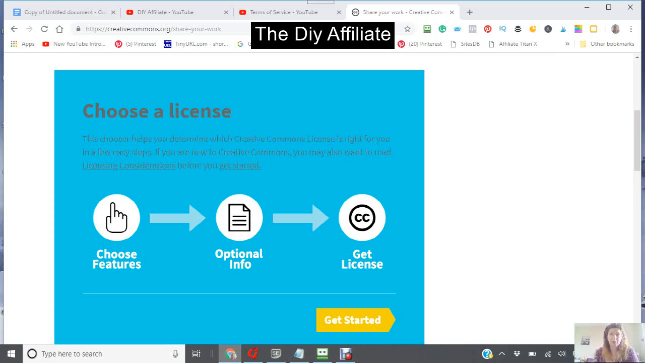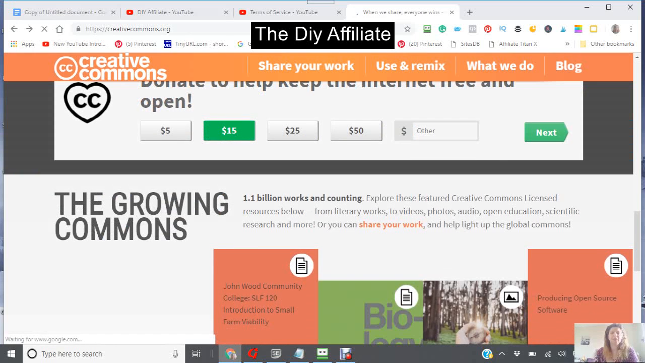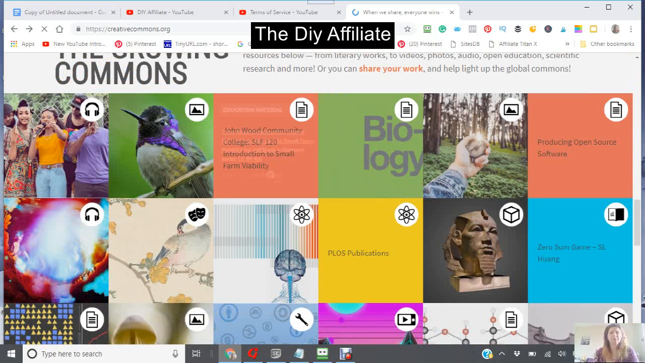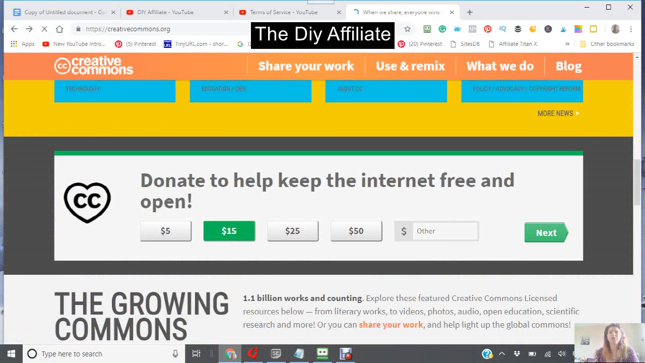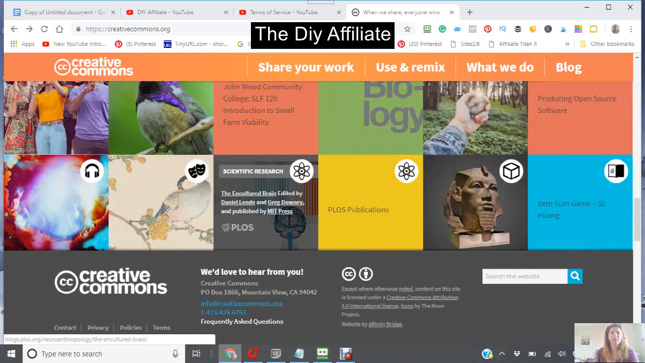Today we are going to be talking about Creative Commons because I know that there is a little bit of confusion. So what I've done is I've gone to the actual creativecommons.org. Okay, and this is where the license comes from. You can share your work, use and remix, and then I am going to be going through the motions here to show you what is available.